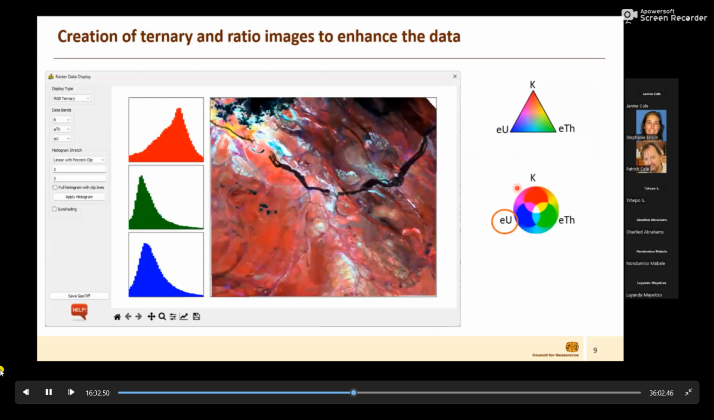So how to create ternary maps. I'm using Pygmy, which is available. Oh, I forgot to put the link up, but it's free of charge. You just search in Google for Pygmy, and you will find it's on GitHub. There's a link to the Pygmy geophysical software.